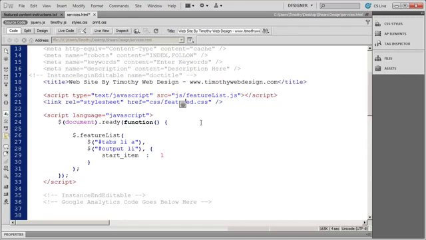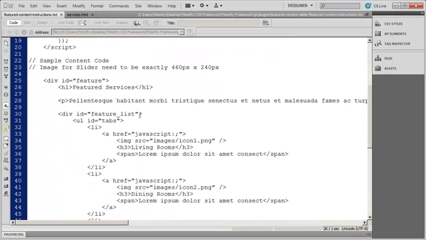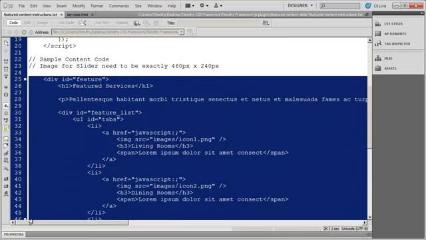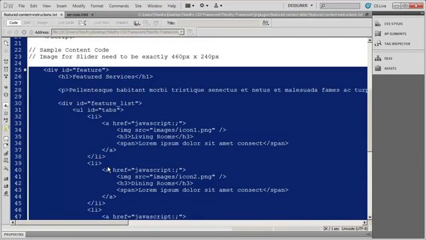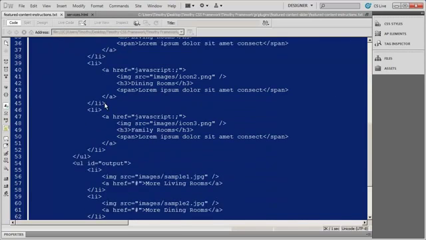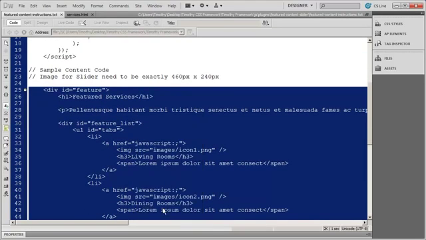Now, I'm going to go ahead and save this, and again go back into my instructions. And then the last thing you need to do is copy this code into the body of your page where you want the featured content slider to appear. And there's a little note here. Your images, again, must be exactly 460 pixels wide by 240 pixels tall. So I'm going to go ahead and highlight all of that code, and I'm going to right-click and copy it.